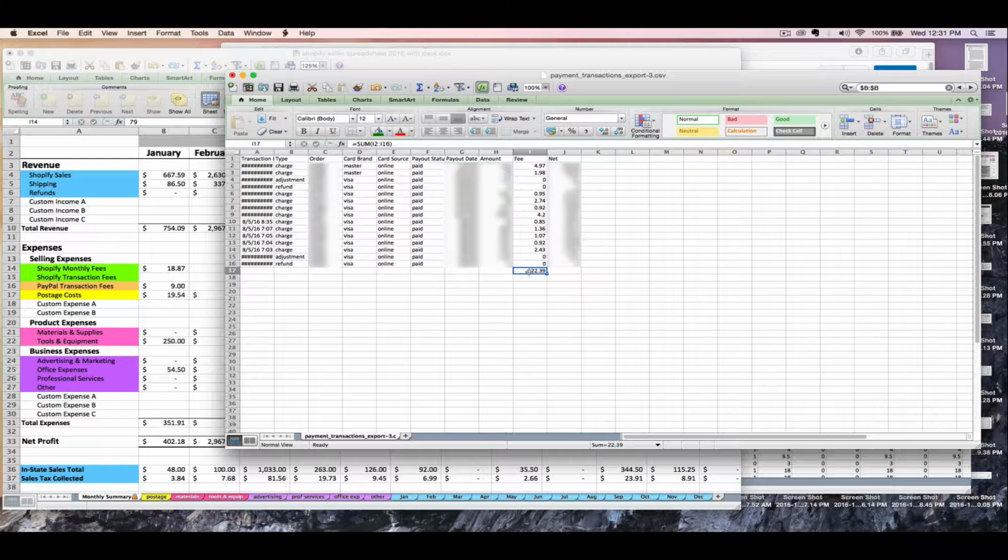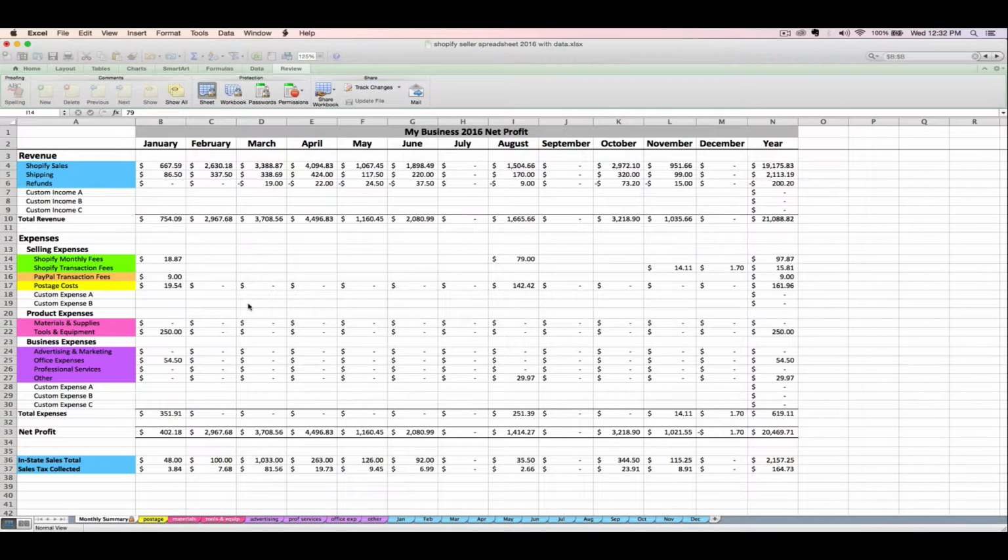Another way to sum that, if you don't see that fancy little Greek E button, is to just highlight anything you want to sum, and most spreadsheet software will tell you at the bottom what the sum of those amounts are. So I can see again that it's $22.39. Now I'd suggest saving this file for your records so that you know where you got this $22.39 from, because we're going to take the $22.39 and enter it as our Shopify transaction fees.